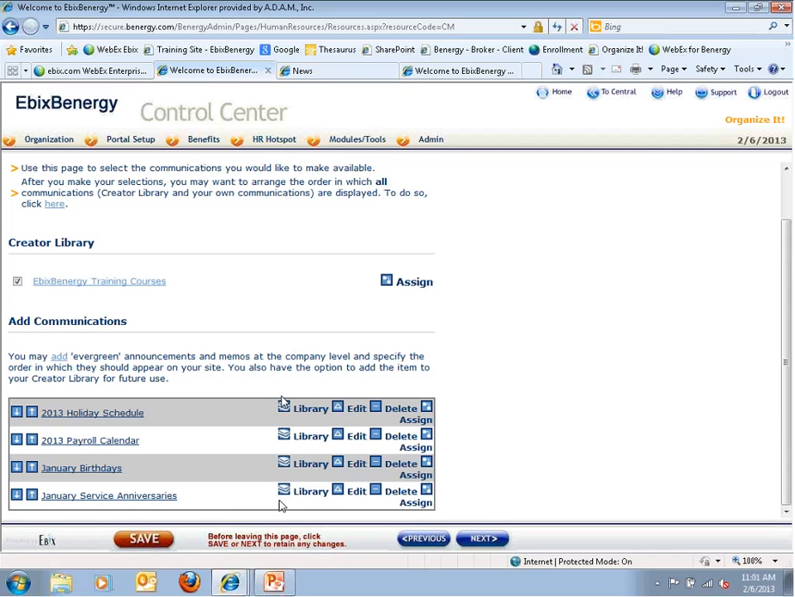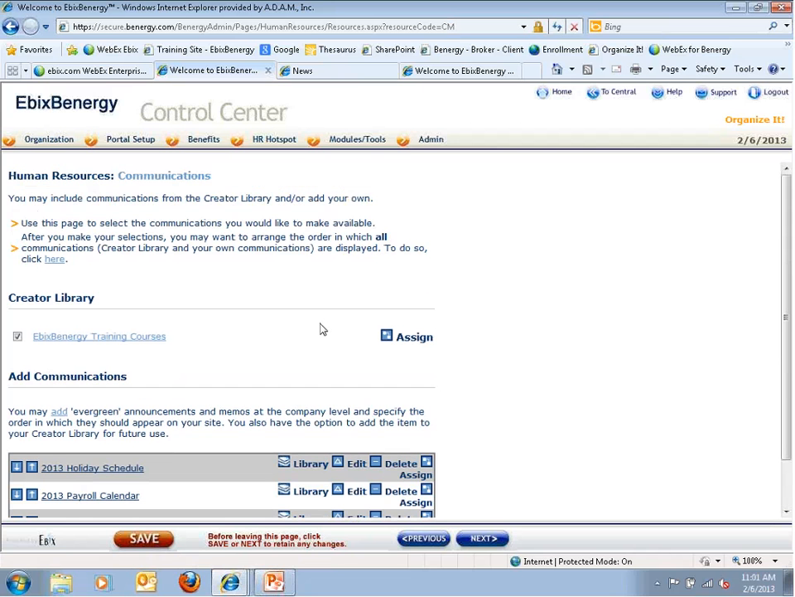Again, brokers can add these items to the library, but everybody can view them, edit, delete it, and user group assign it. You can always dictate the order as well. I think I mentioned that earlier. You can do that here as well.